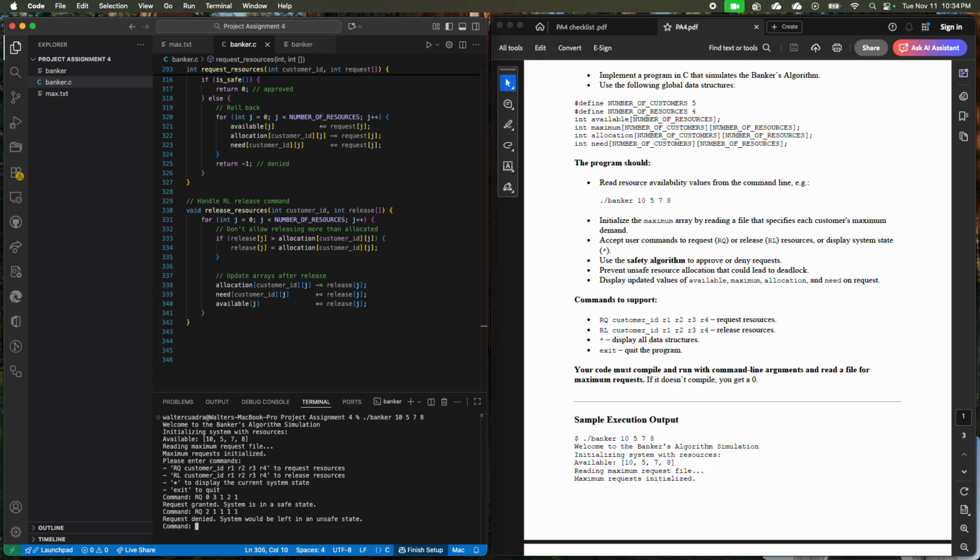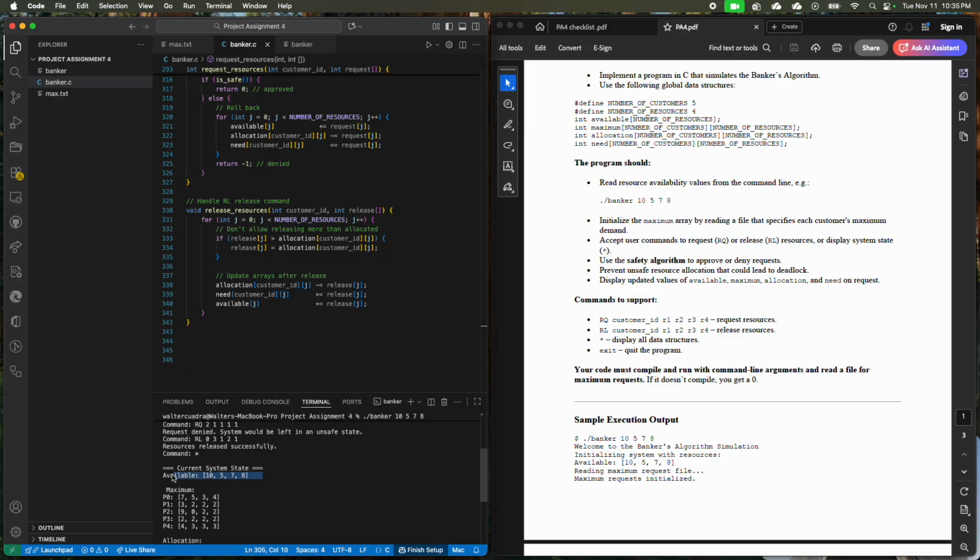And then we're going to release 0 3 1 2 1. So then you can see the program successfully releases it. And then when we go ahead and hit the command, we're going to see that everything was released. So we still have this available. Everything went back to how it was.